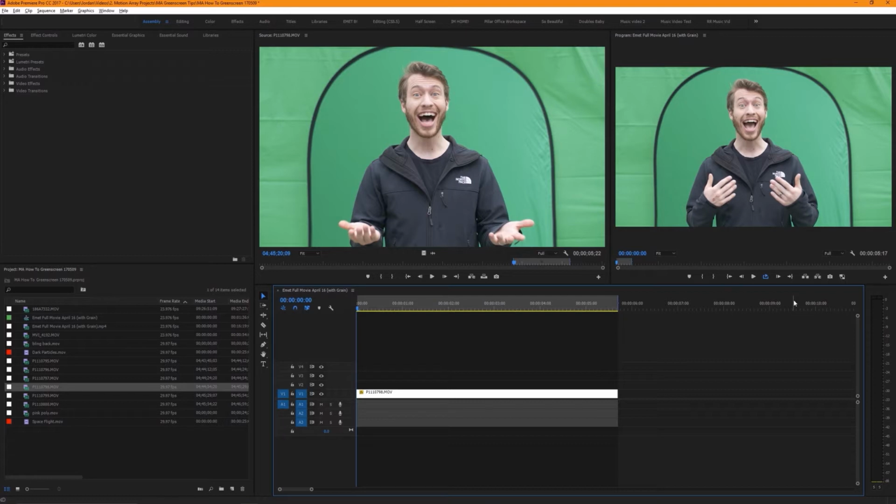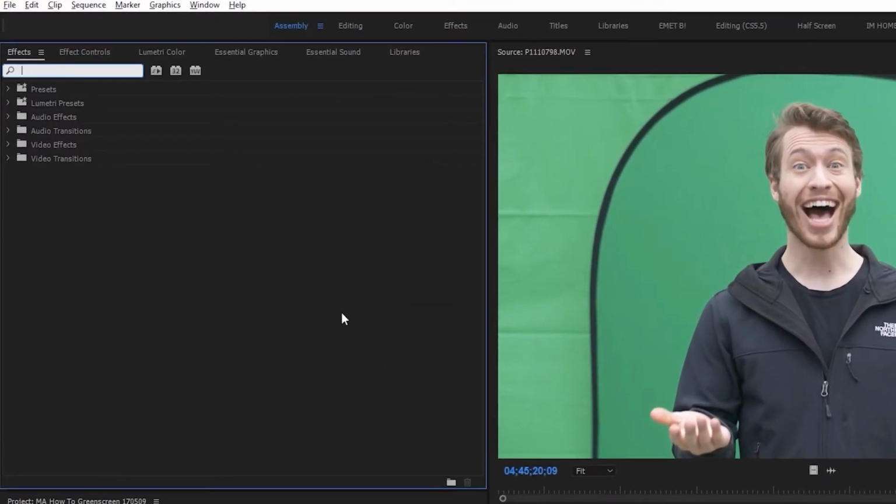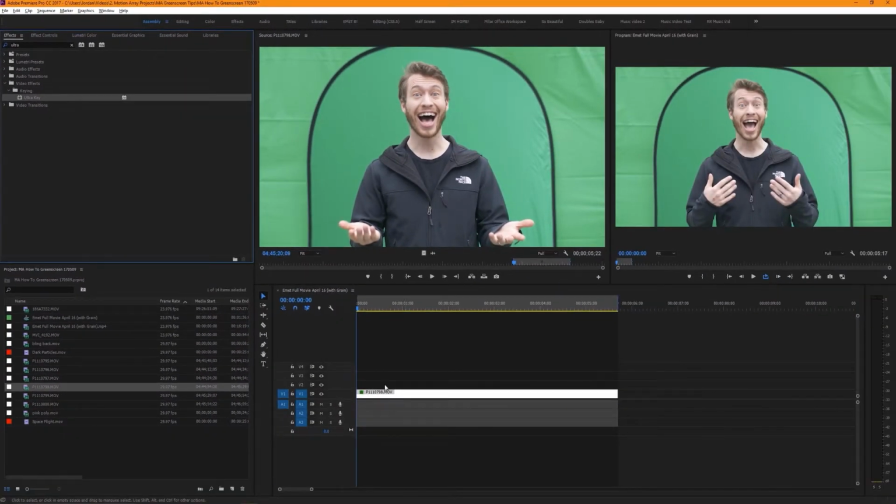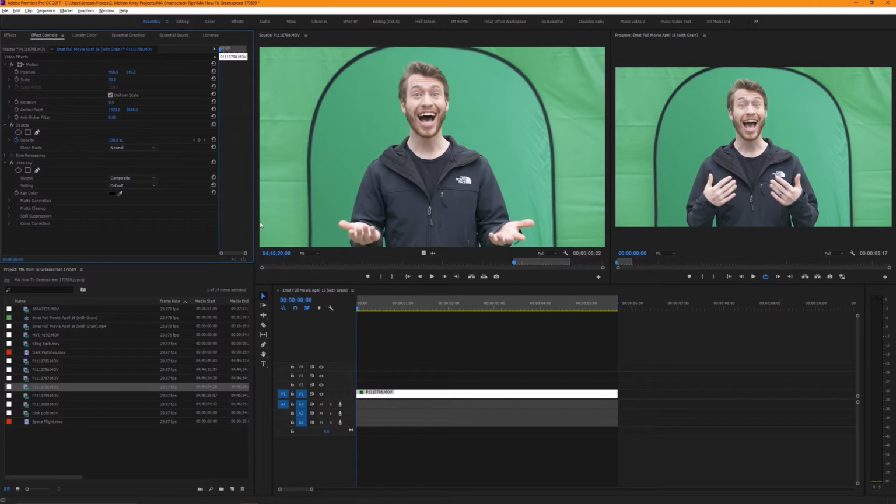There's a variety of different keying options that you can choose from, but if you don't have a third-party plugin, then my suggestion would be to use Ultra Key, which comes included in Premiere Pro. To find it, go to Effects, then type in Ultra Key. Now, drag and drop it onto your clip. Awesome! Now we have an Ultra Key option inside of our effect controls.